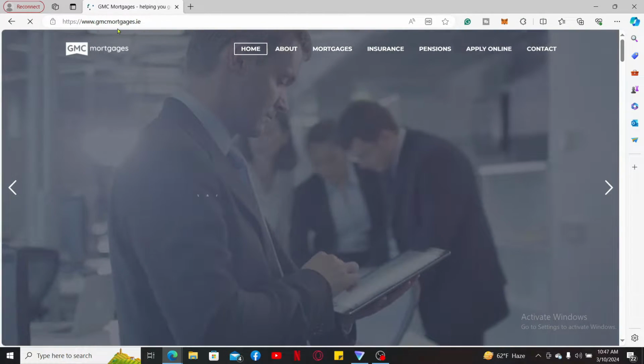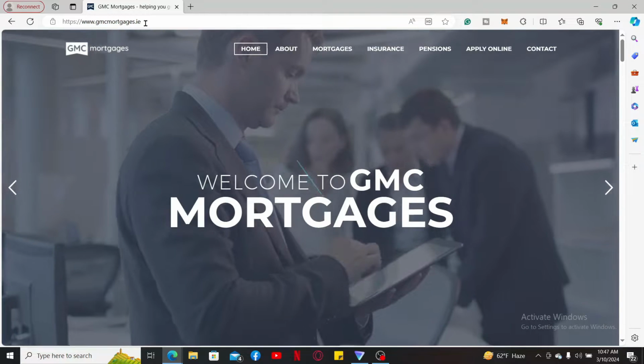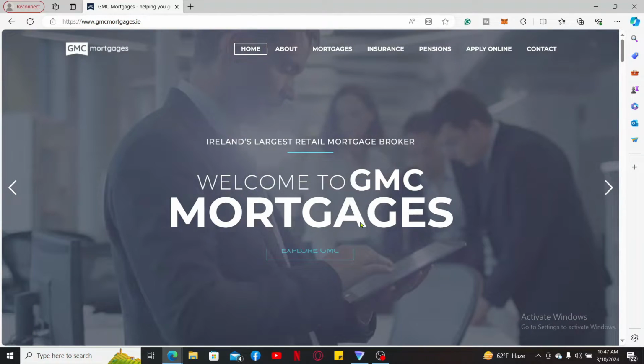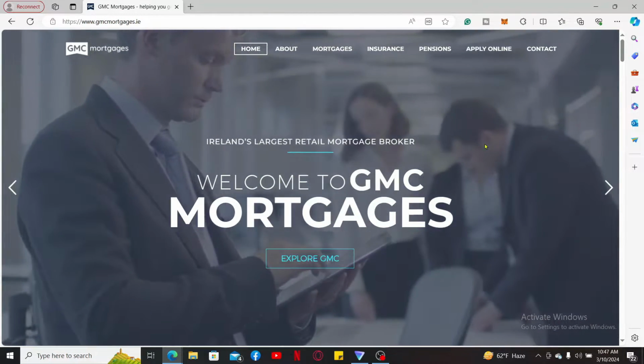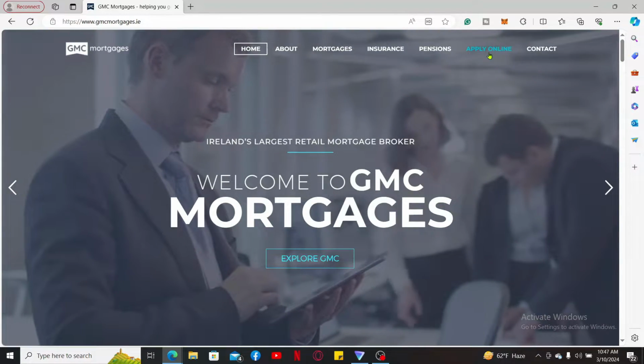In the URL box, type in gmcmortgages.ie and press enter on your keyboard. Soon after you get to this official website, click on Apply Online at the top right corner.